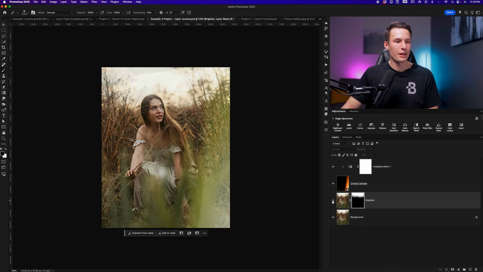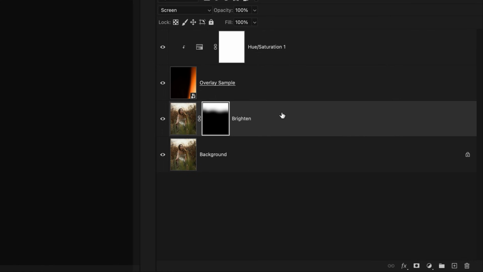You can now see that this adjustment is only affecting the sky in the photo, but maybe this feels a little bit too intense. And when a layer is too visible within your canvas, that is where opacity comes into play. Opacity allows you to change how transparent a single layer is, and this is particularly useful for adjustments, like we are here with a brightening adjustment. So while this layer is still selected, up at the top of the layers panel here, we have the opacity slider.